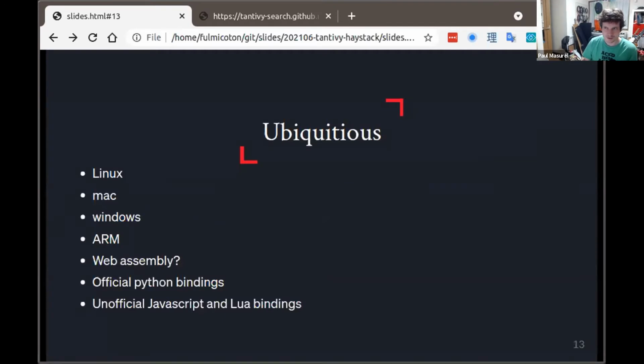Tantivy is ubiquitous, so it works on many different platforms, Linux, Mac, Windows. You can run it on different kinds of CPU architecture as well. So on ARM it's working perfectly fine. WebAssembly, so it's not exactly here yet. I have done some experiments with WebAssembly and some other people on the internet compared it to WebAssembly, but indexing is still not working. I'm waiting for multi-thread to actually be available in Rust WebAssembly before actually working more on this. There are official Python bindings that are quite good, and there are unofficial JavaScript and Lua bindings. Some of them are actually used by companies, so it should be solid. I've never tried them, but it's already shipped in production.